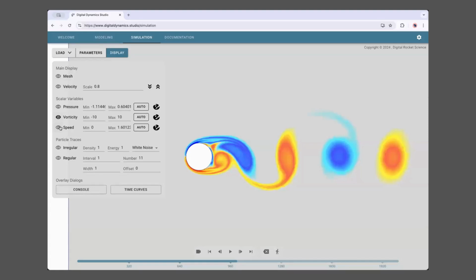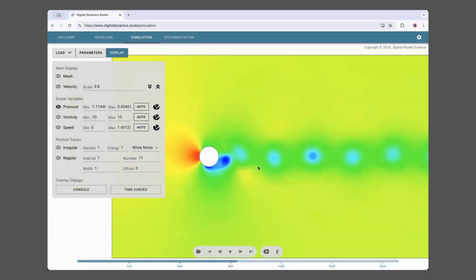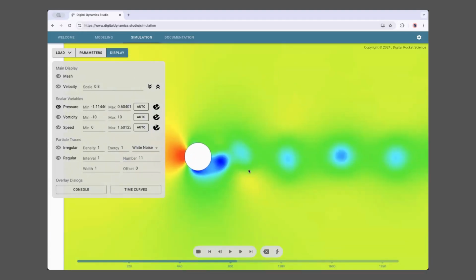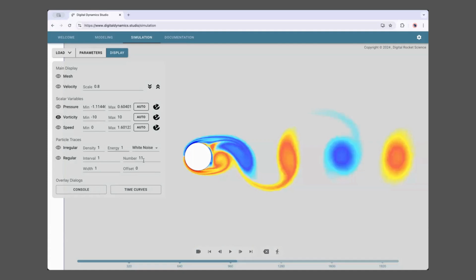Oh, I should quickly mention first that you can only have one of these scalar variables on at a particular time. As you can imagine with this type of color display, you can't show two at the same time. You can only show one. So these are radio switches that only allow you to have one on at a time.